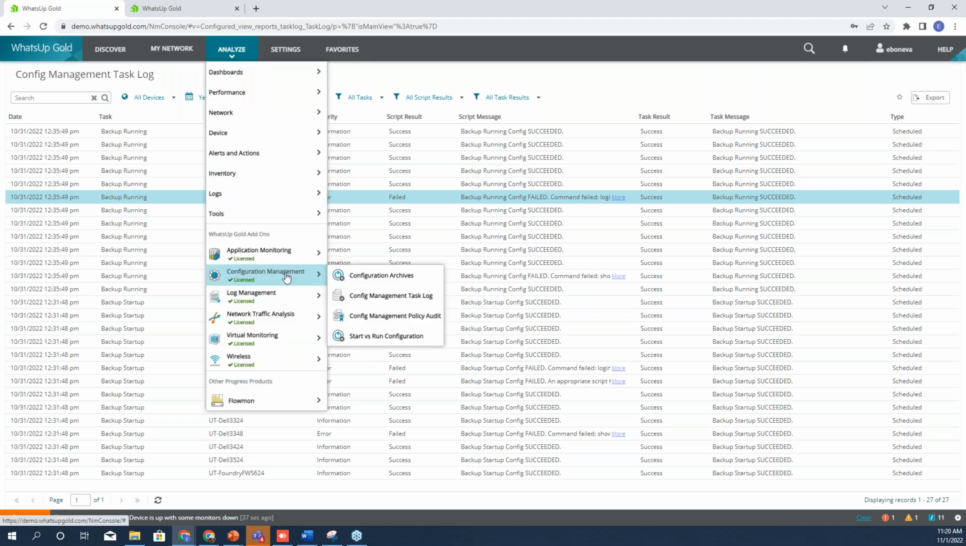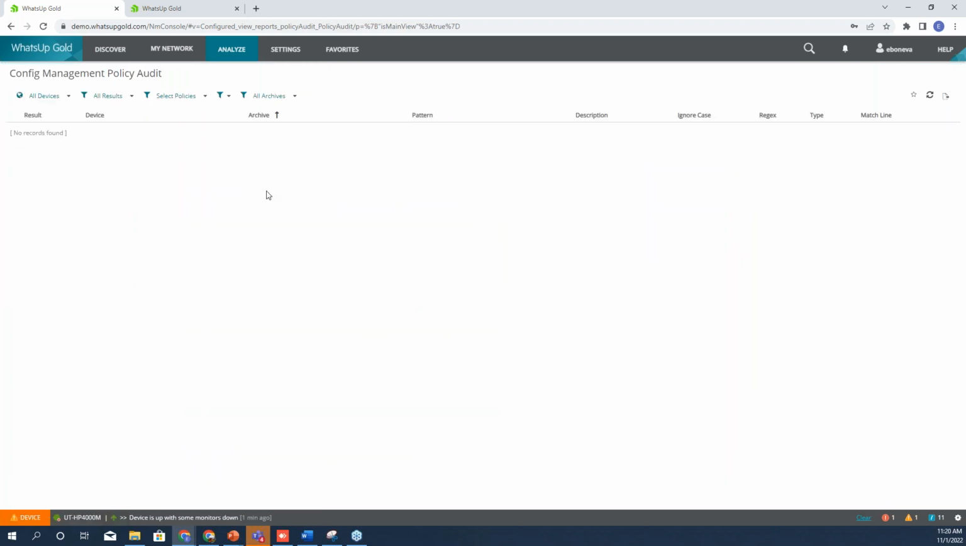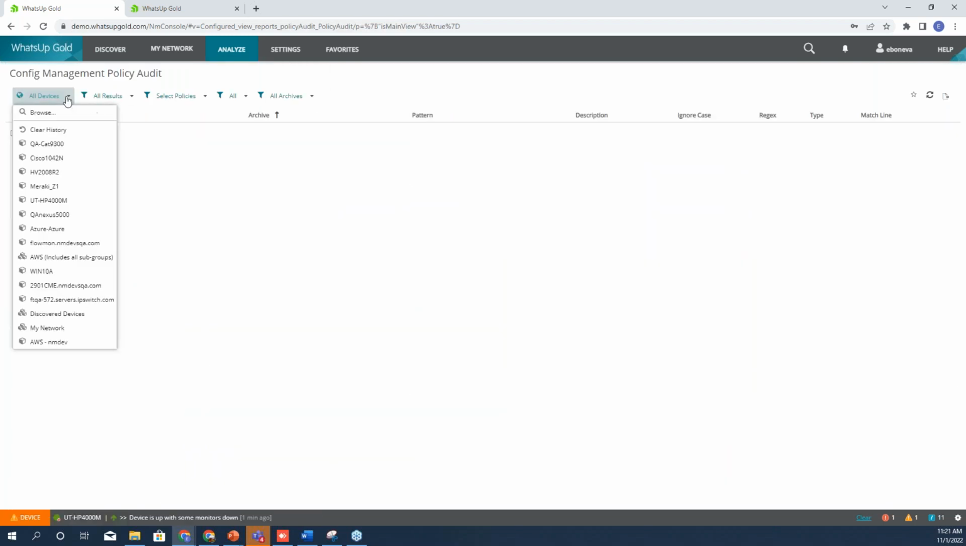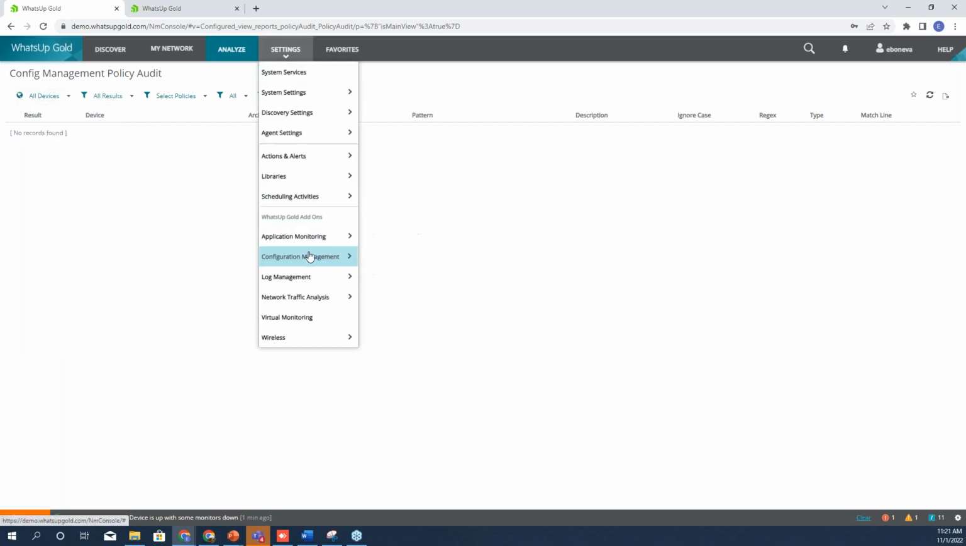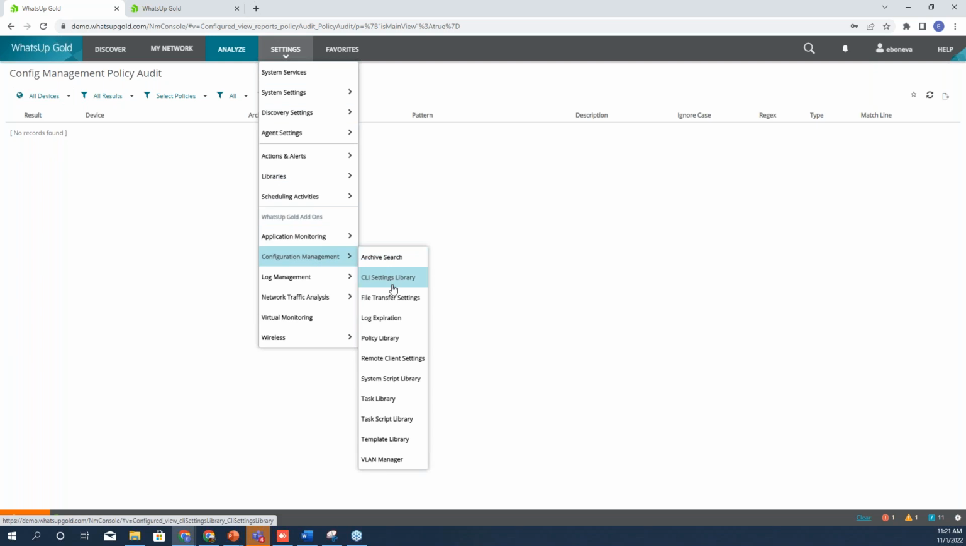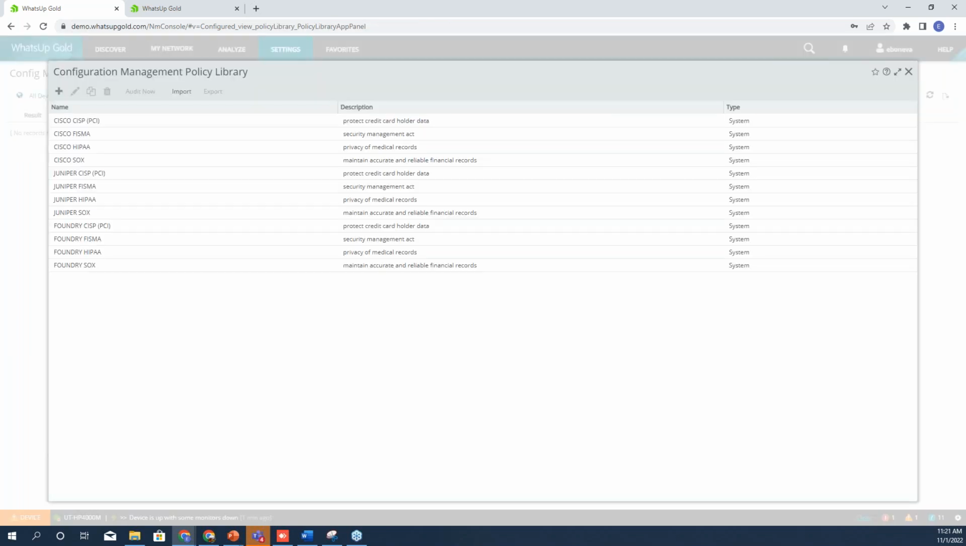Another option is the policy audit. This is to be configured for which policies and on which devices you want WhatsUp Gold to look. WhatsUp Gold also comes pre-configured with certain policies. I'm going to open the configuration management libraries so you can see which policies you can have ready to use and then apply them.